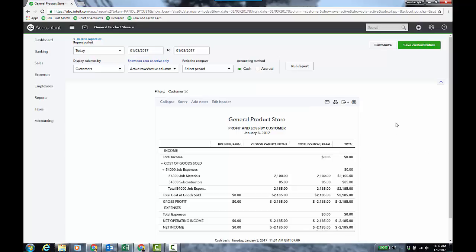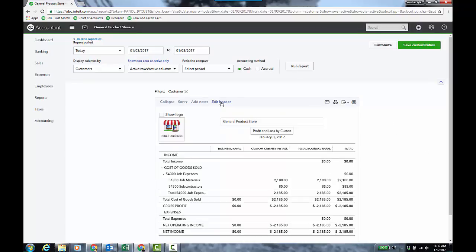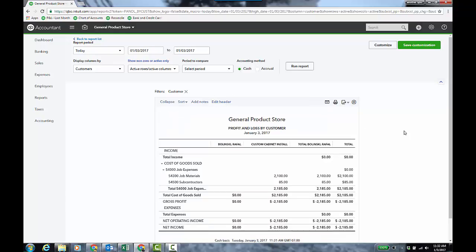Of course, I could edit the header and call it profitability by job or something like that. But that's my profit and loss for that specific customer. And of course, don't forget to save your customizations and add it to that jobs group or whatever you call it, so you can run it specifically for each job from the My Custom Report section of reports.